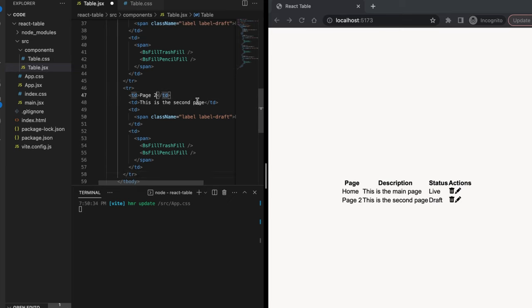So we'll target .label-draft first. And we want to give it a background color of #777. And it pops up now. And for label-live, we want to give it a background-color of green. So for that, we'll say #42A942. And if we save that, we see it on the right hand side now.